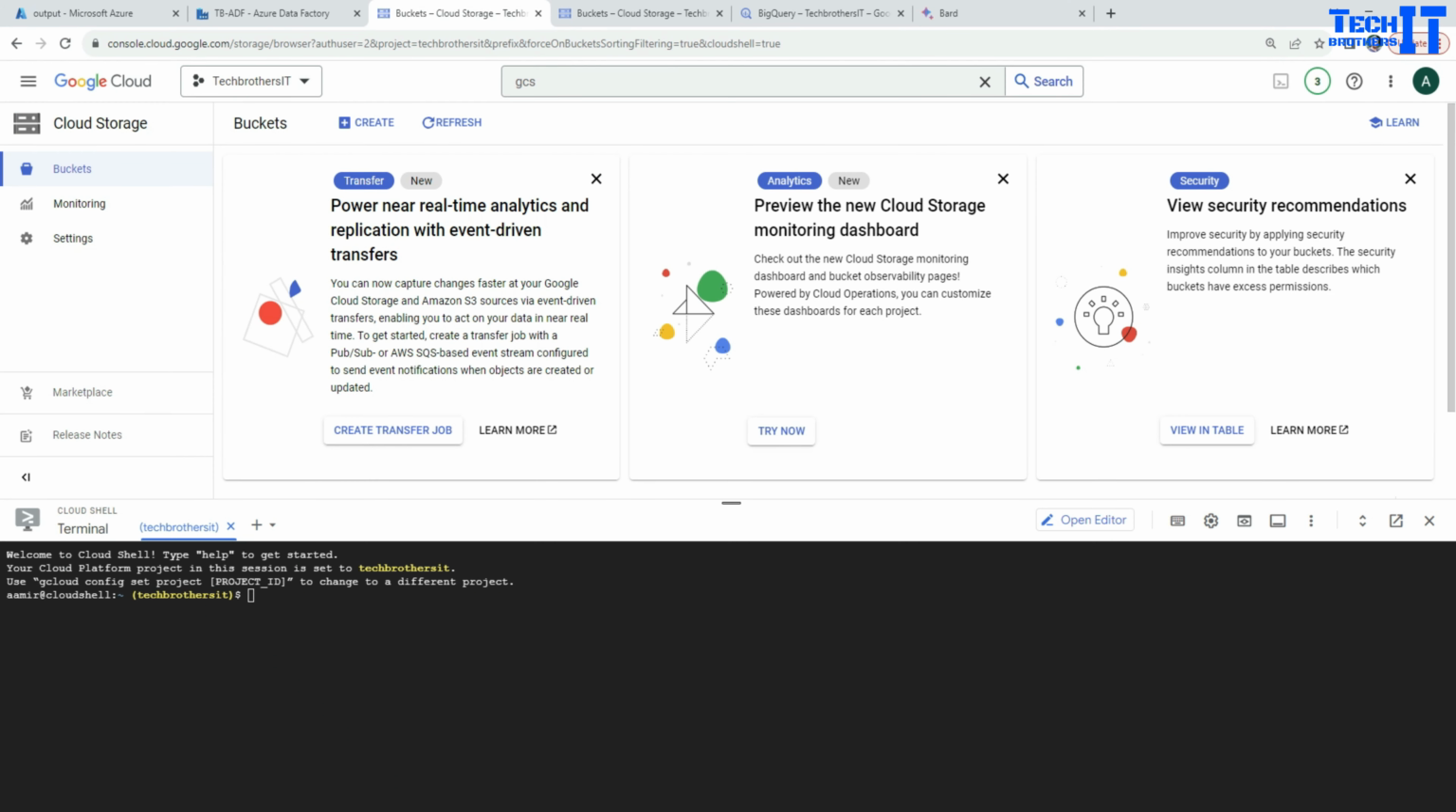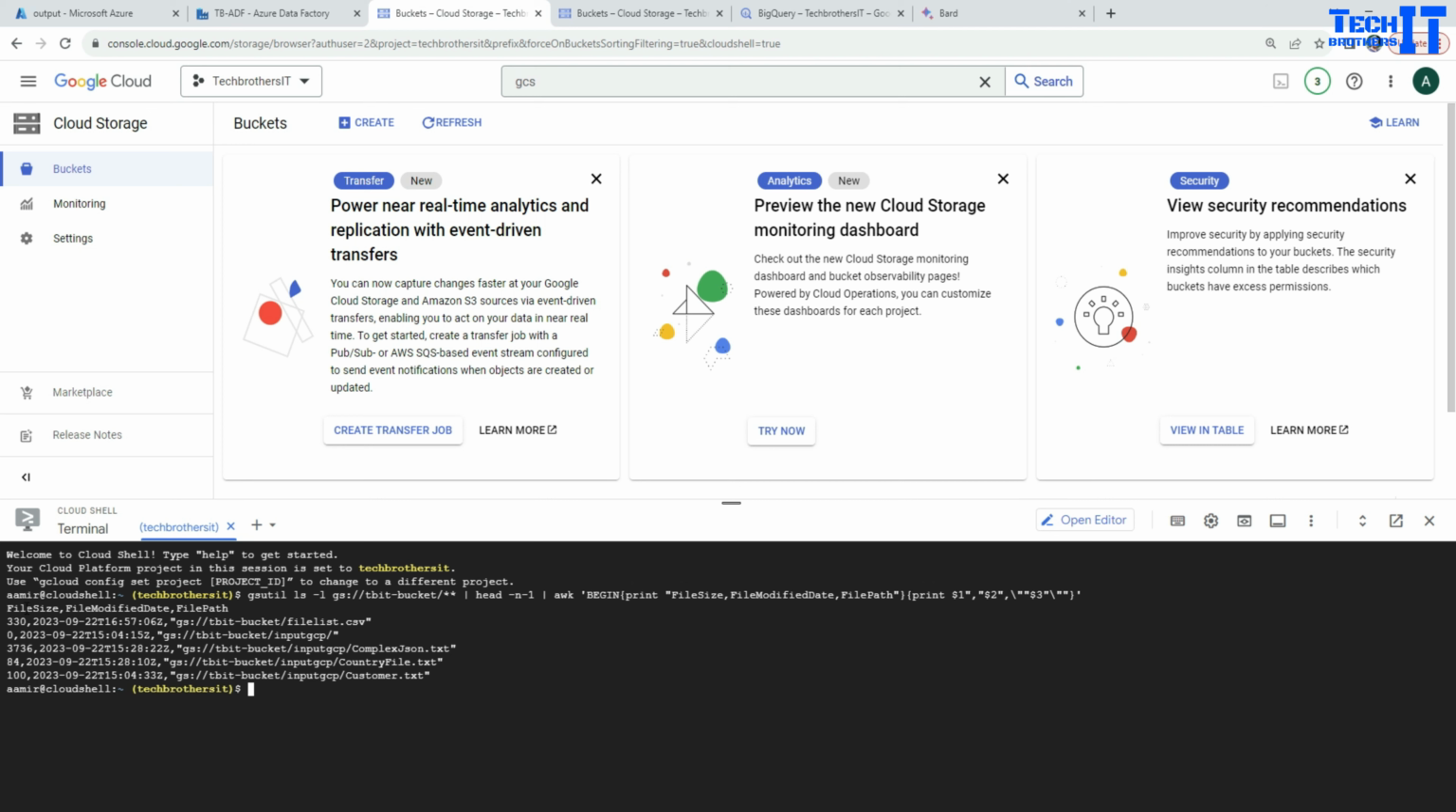So let me go back here in the Cloud Shell and just paste the query, and I will show you the information. See right there, it has given us the file size, file modified date, and the file path. You can see it right there. That's the size, that's the date, and then this is the path of that file.